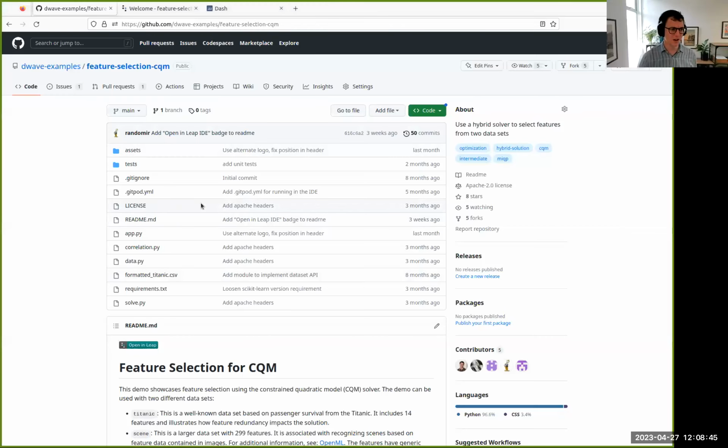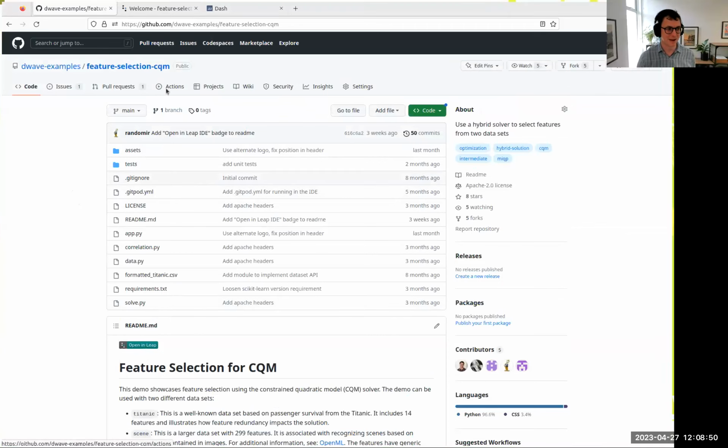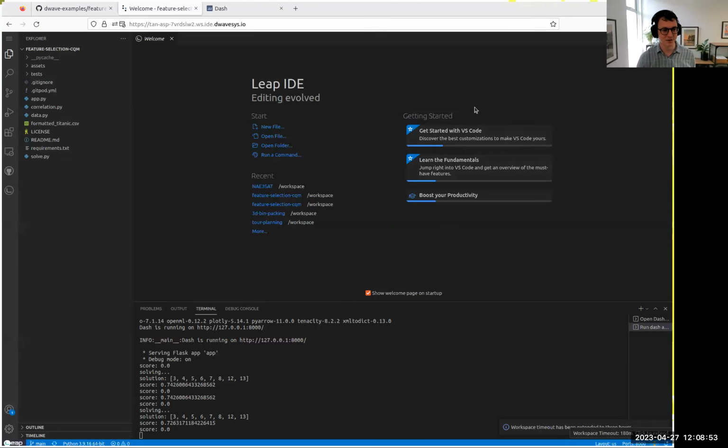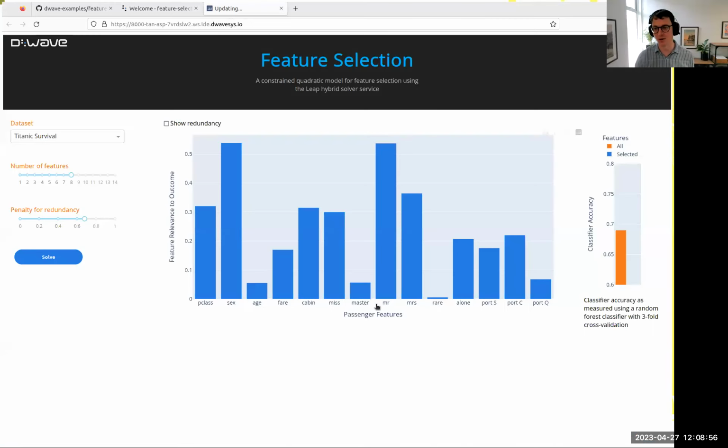I'm going to be starting here on our open source feature selection CQM demo. I then clicked this button, Open in Leap IDE. This opened up our online integrated development environment, which then opened up the demo. Like all of the demos that we do at D-Wave, this is running live in our online integrated development environment in Leap. If you signed up for Leap and had an account, you could follow click for click everything that I'm doing in this demo. In this case, the business problem that I want to solve is I have a bunch of information about different passengers on the Titanic, and I would like to predict whether those passengers survived or not.